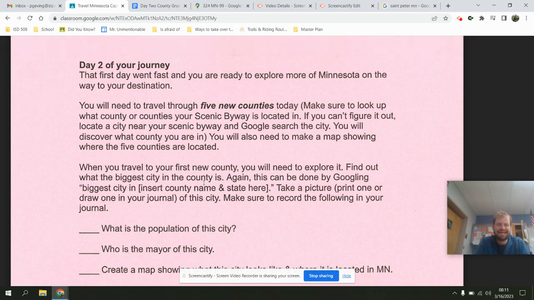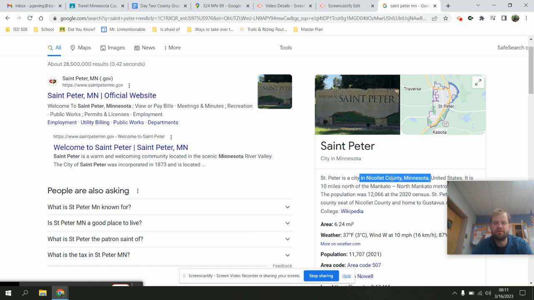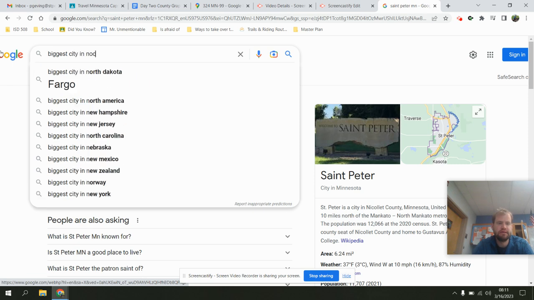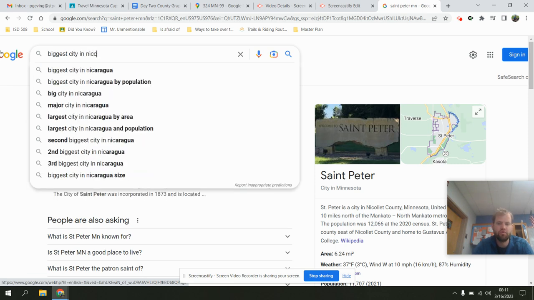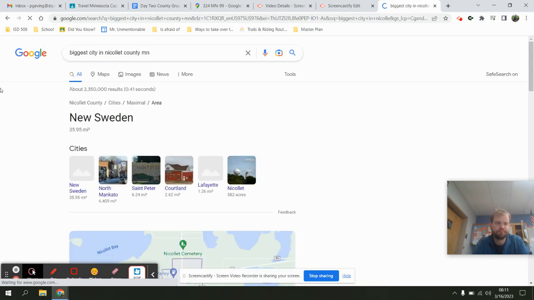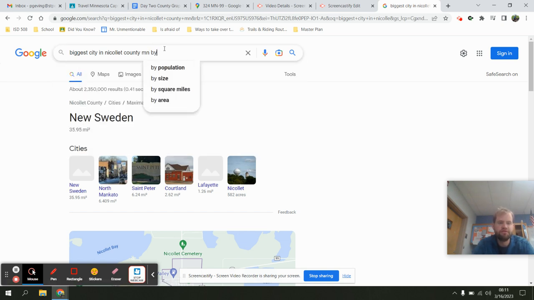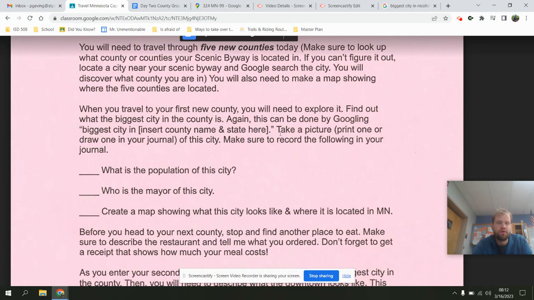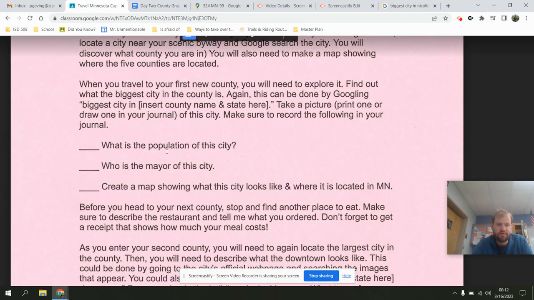When you travel to your first new county, you need to explore it. Find the biggest city in that county. Again, you can do this by Googling the biggest city in whatever county. So if I go back here and I'm going to use Nicollet County, I can say biggest city in Nicollet County, Minnesota. And it will tell me the 3 biggest by area. And if I try by population, it will give me an idea on population. So then I can go through and describe what these cities are like, and I can do that after I research my population and the mayor. I can do that just by typing this in.